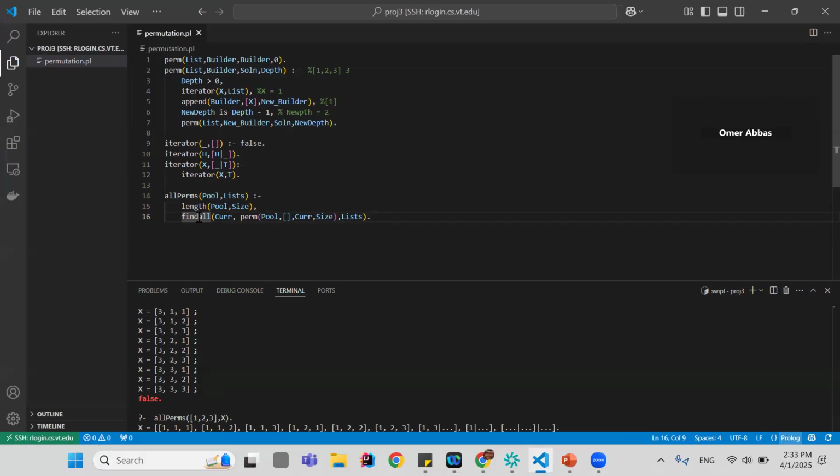Is anyone confused about find all, any of the parameters? Please ask. No? Okay.